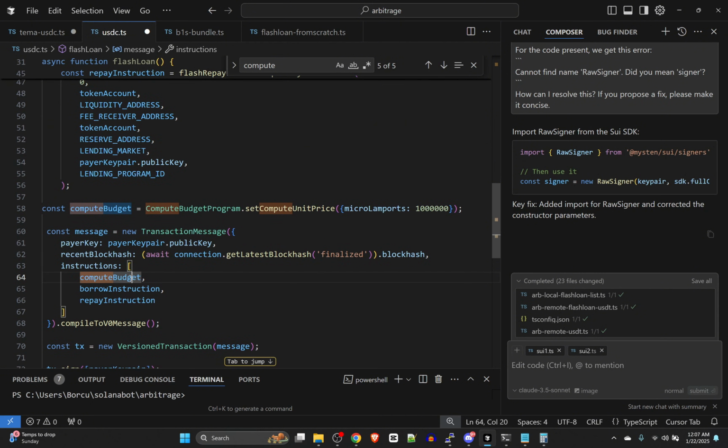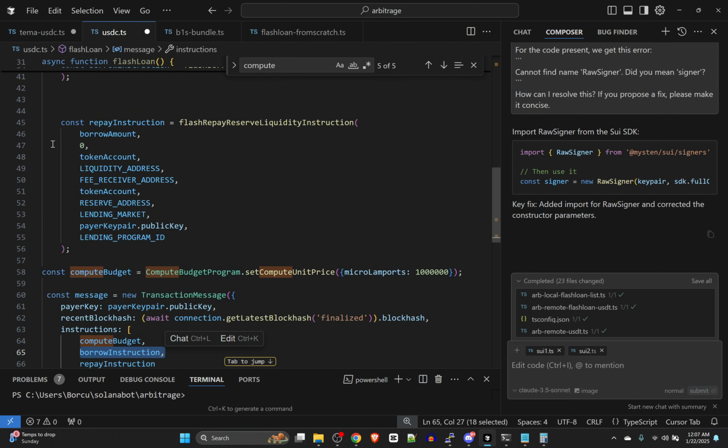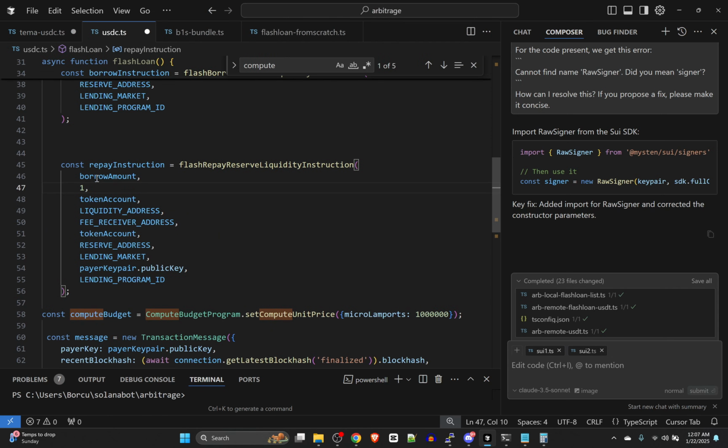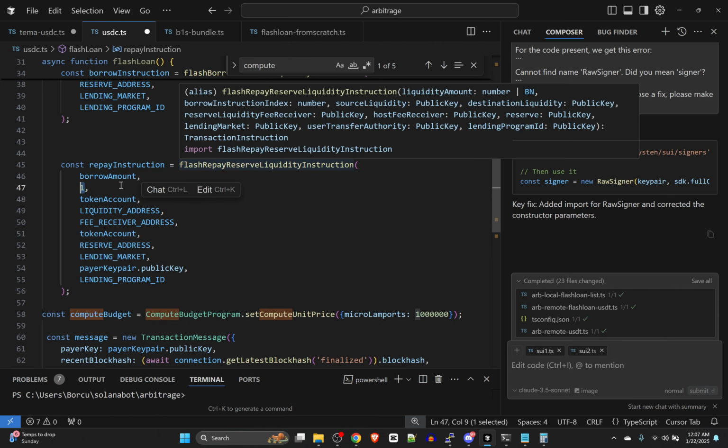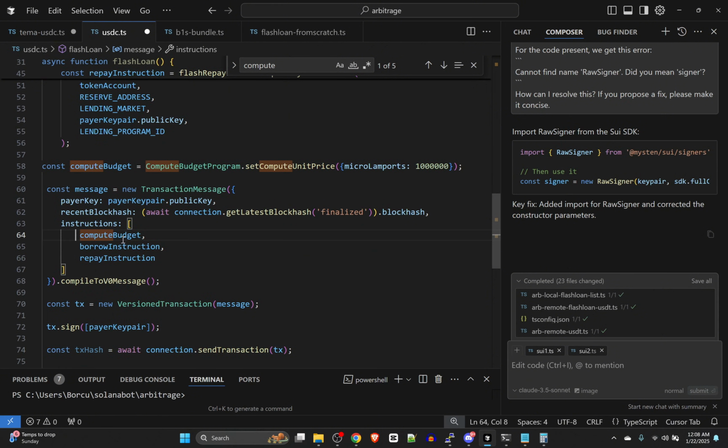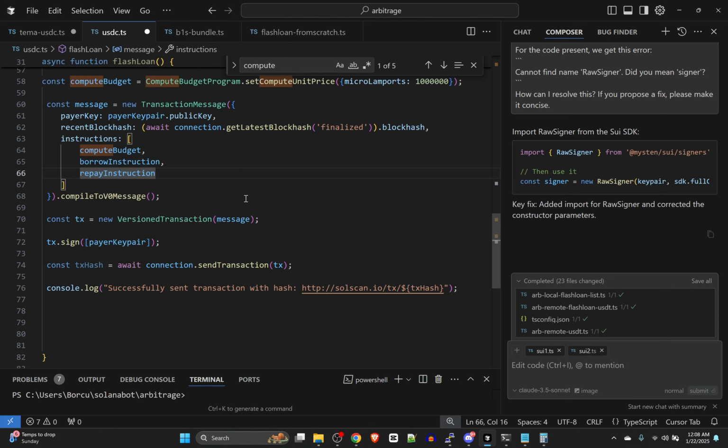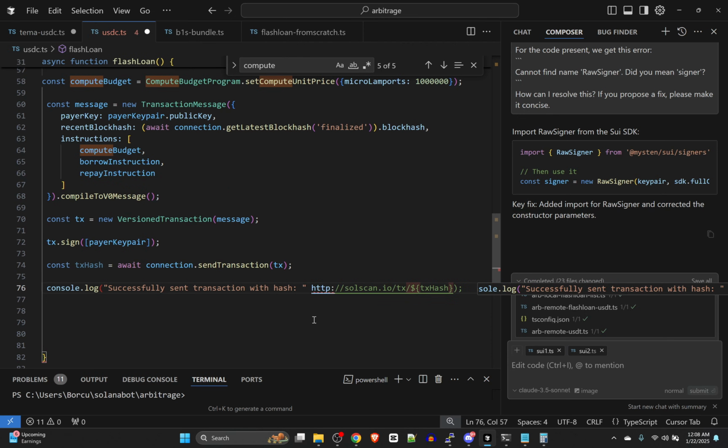Because we moved this instruction in front of our borrow instruction, this is no longer correct. We now need to change this to 1 because this number here is looking for the borrow instruction. So now that it's the second one, it's actually 1. 0, 1, 2. And I think this is it. Although this is still not quite right. There we go.